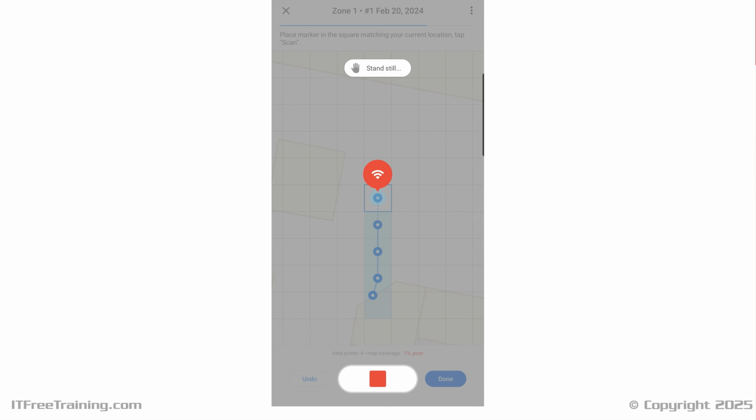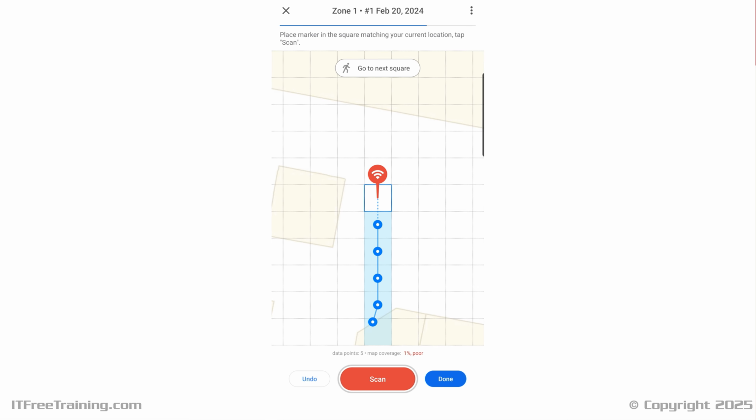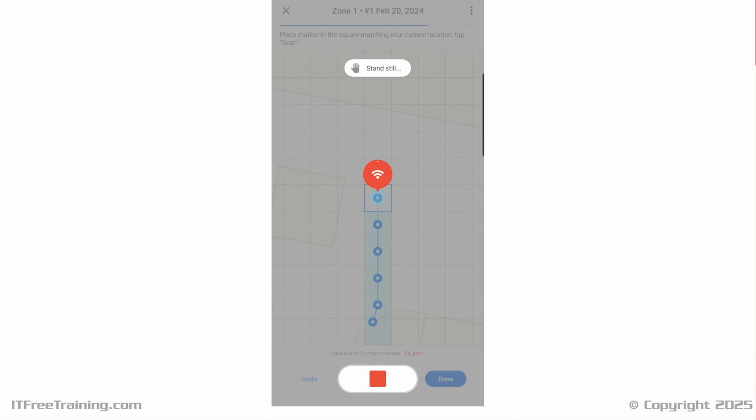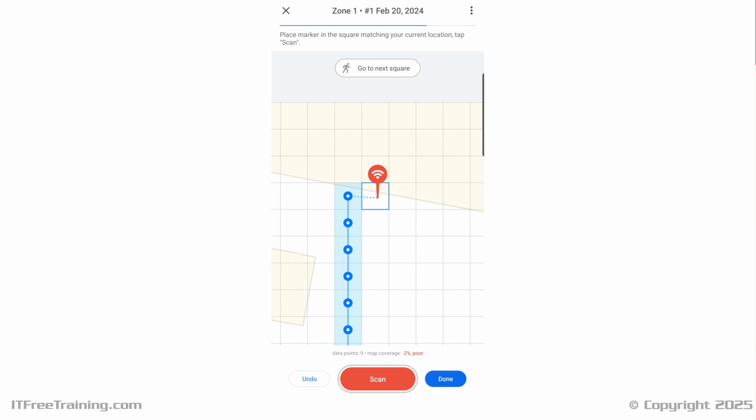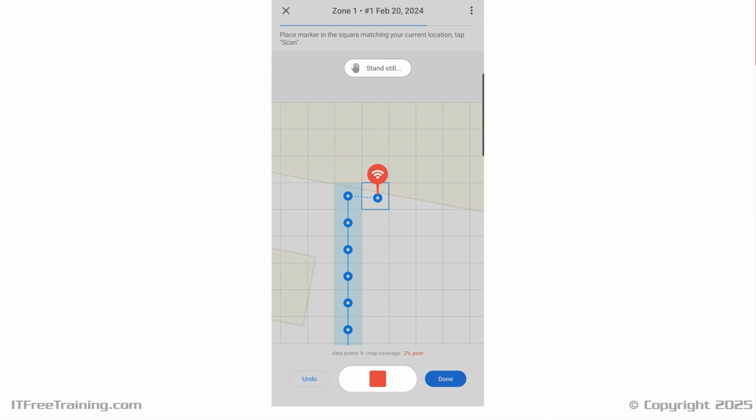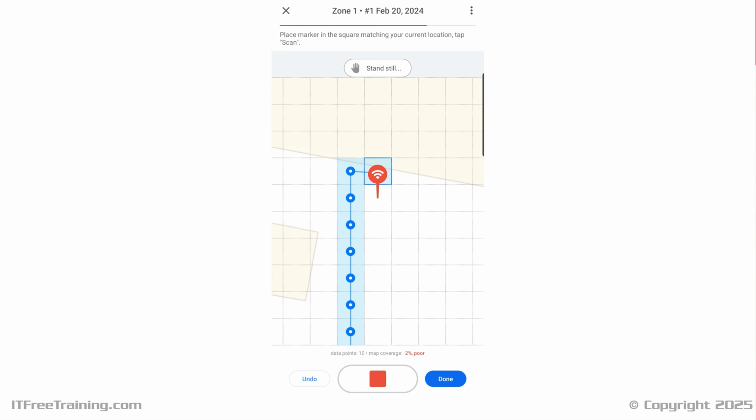You will notice I can perform scans as fast as I can walk to the next position. This makes the process much faster. I have reached an obstacle and can't continue in this direction, so I will turn around and go back in the other direction. I will keep going until I hit an obstacle again.